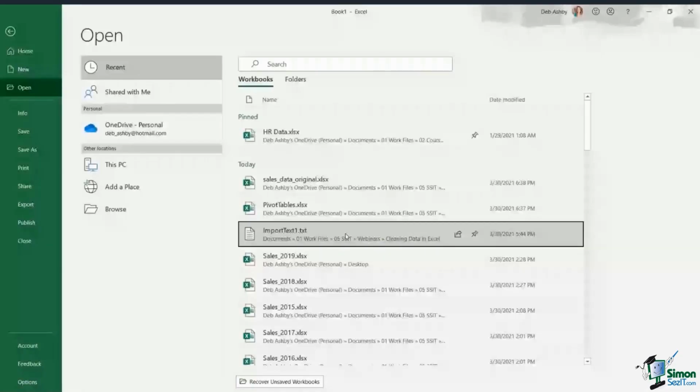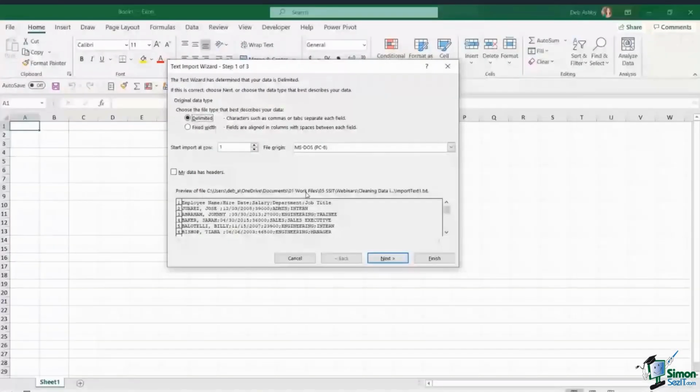So I'm going to select to open it, and straight away Excel pops up the text import wizard. So it's recognized that the data that I'm trying to import is in a different file format. It's a text file. So I'm going to run through this wizard. Now, there's a couple of decisions I need to make here. The first one being, what is the type of data that I have in this particular text file? If you take a look at the bottom, I can see a little preview of the data within this text file.